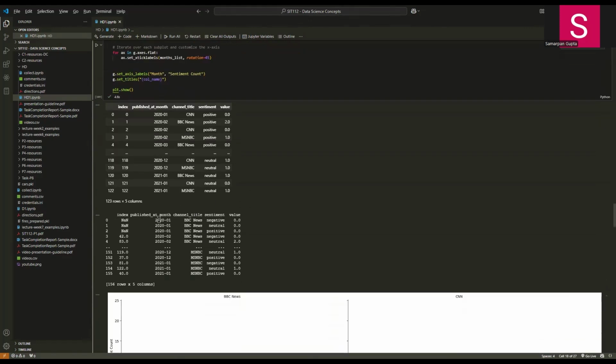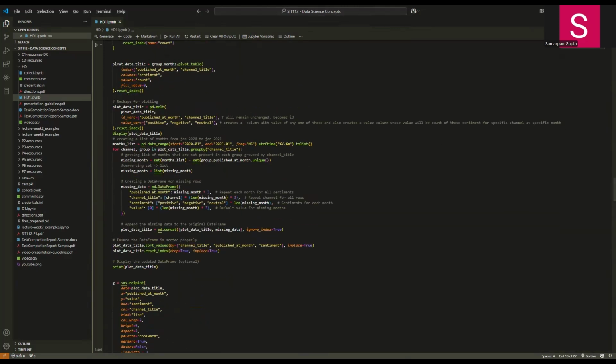Yep, there we go. As you can see here, each column only has one piece of information attached to it. Although there's repetition between the columns, each row only has one piece of information attached to it: the published at month, channel title, and sentiment. This makes it much easier for us to visualize the data.